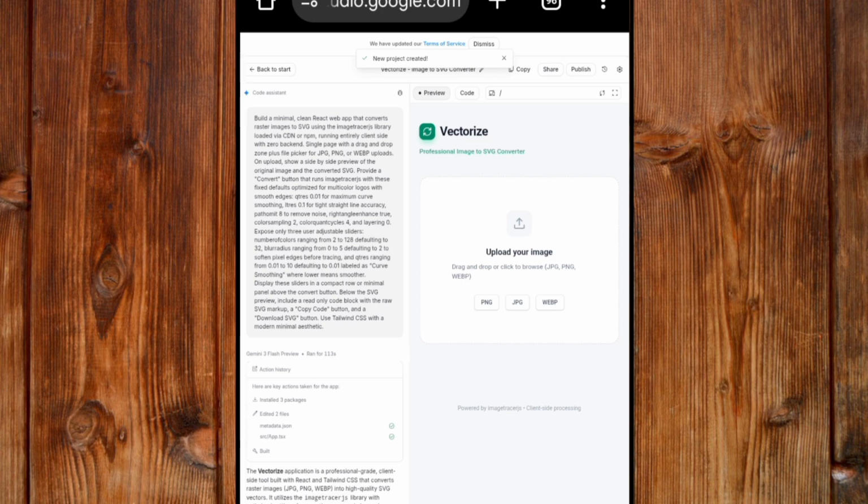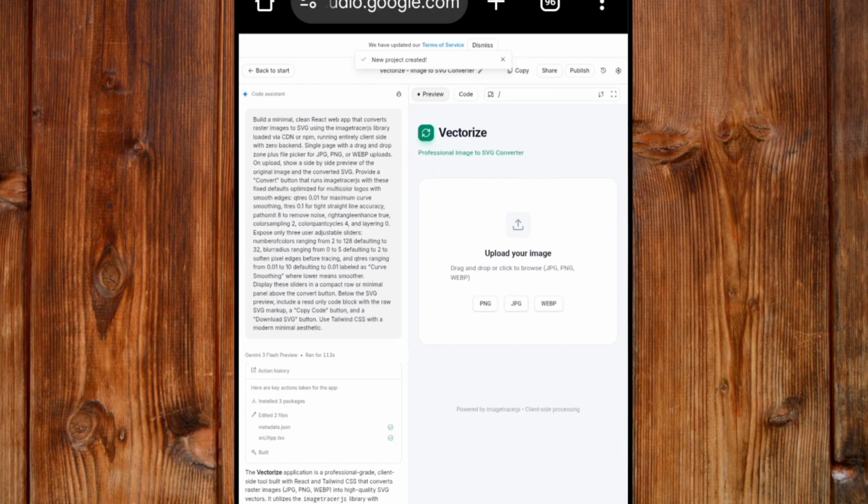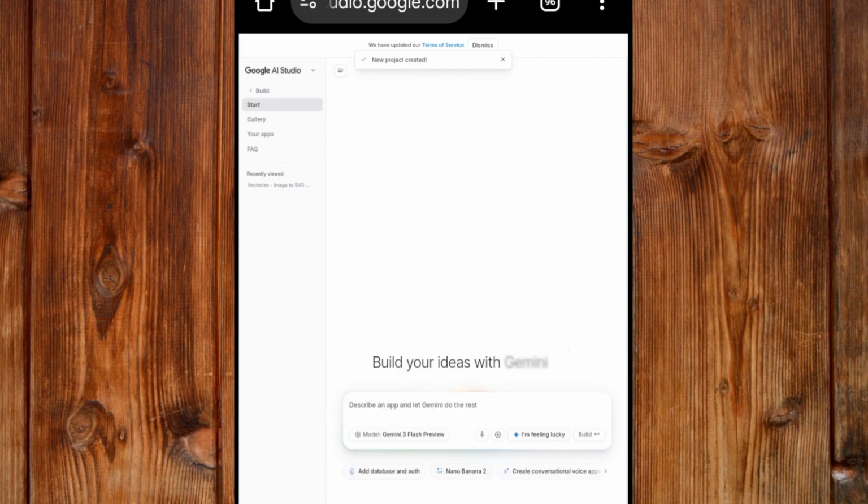Also, you can add more, ask more questions, or add more features by typing it here for the AI to increase the features of the application if you want. And here, let's go back by clicking here, back to start.